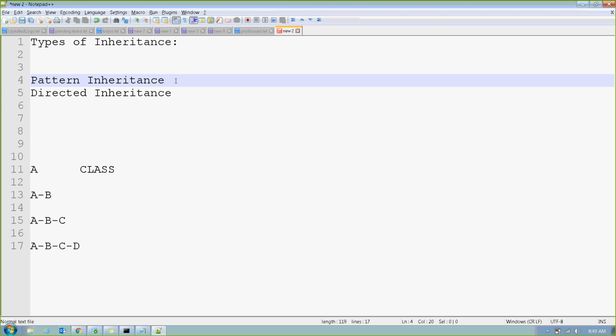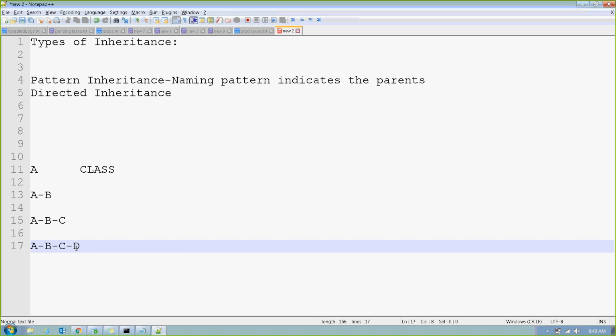So what is pattern inheritance? The naming pattern indicates your hierarchy. Just like this, A-B, A-B-C. So D is my current class, whose parent is C, whose parent is B, and whose parent is A. So that's pattern inheritance. And coming to directed inheritance, okay.